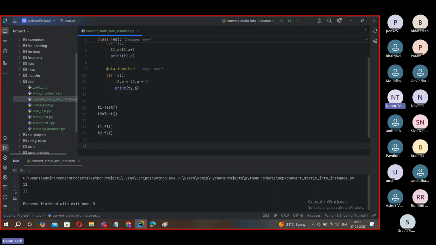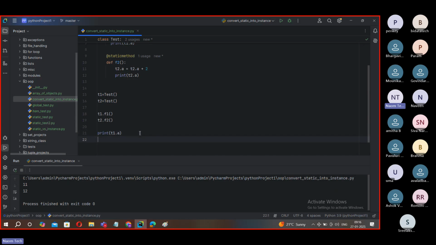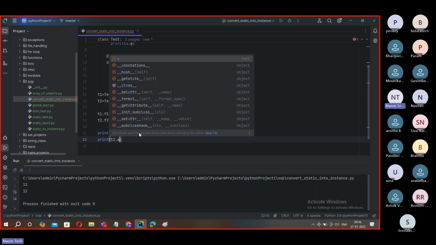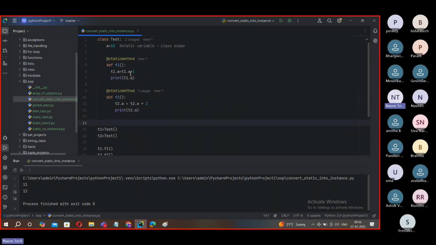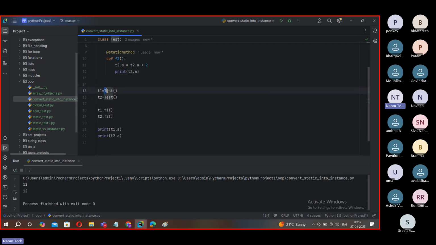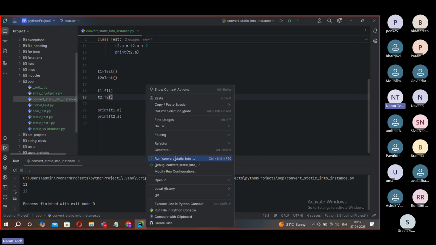Meanwhile, I would also do one thing. Print T1.A. I'm directly calling A from here and seeing what will be there. Again, T2.A. As per this, T1.A, 10 plus 1, should be 11. T2.A, 10 plus 2, should be 12. These two must be assigned to the objects T1 and T2. Then when I call T1.A here, I should again get 11 and 12. Let's test it once. That is the idea.